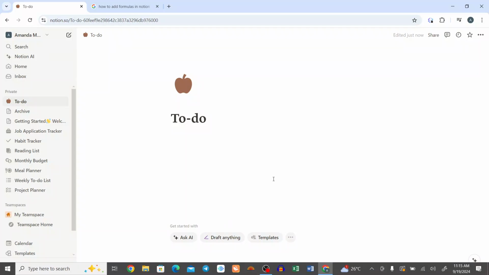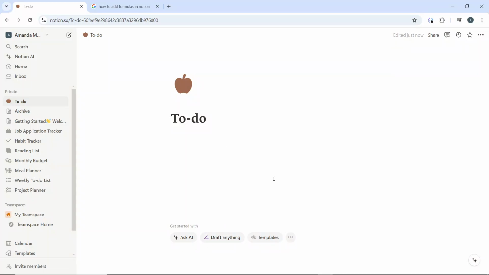Hello, in this tutorial, I'll show you how to add groups in Notion. Here's a step-by-step guide on how to add groups in Notion.